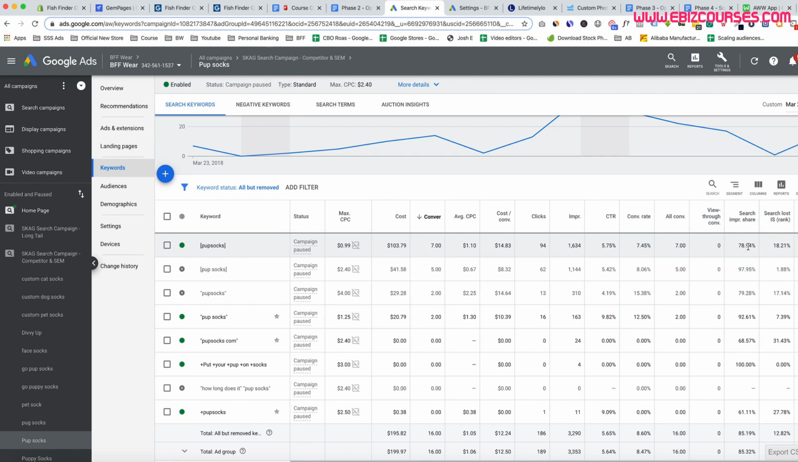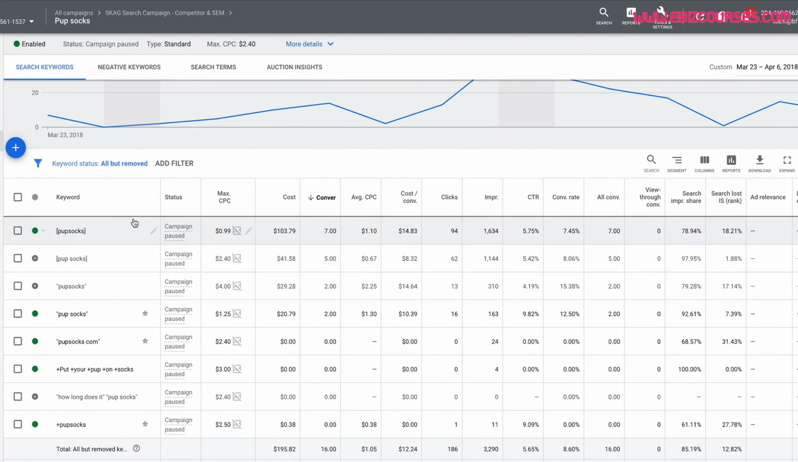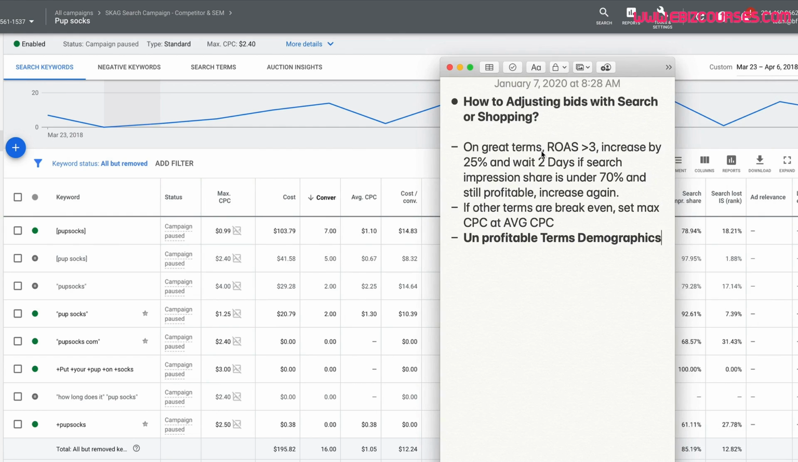Because if we're only showing up 50% of the time due to a low bid, but we're having a handful of conversions, well, we want to really focus on this term or this keyword and bid a little bit higher. And that's great in theory, but how exactly do we do it? So on terms that are at a 3 return on ad spend or above, we want to at least increase by 25% and wait 2 days.